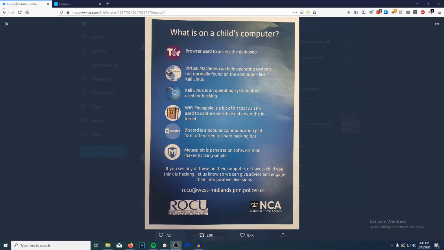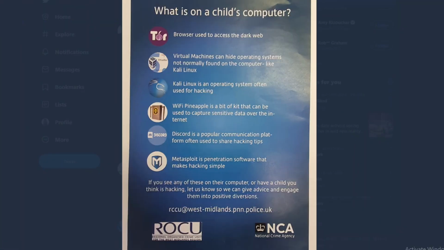In today's video, we're going to be going over this nice little poster that the National Crime Agency has supposedly put out saying what is on a child's computer. And if you see any of these on their computer or have a child you think is hacking, let us know so we can give advice and engage them into positive diversion.